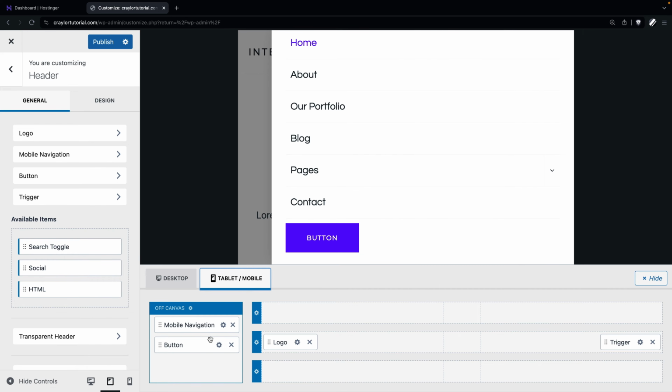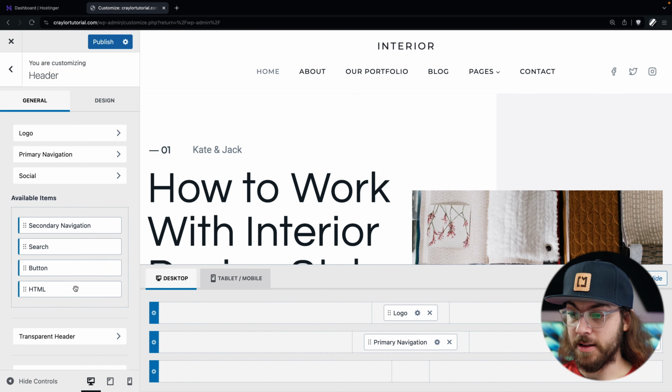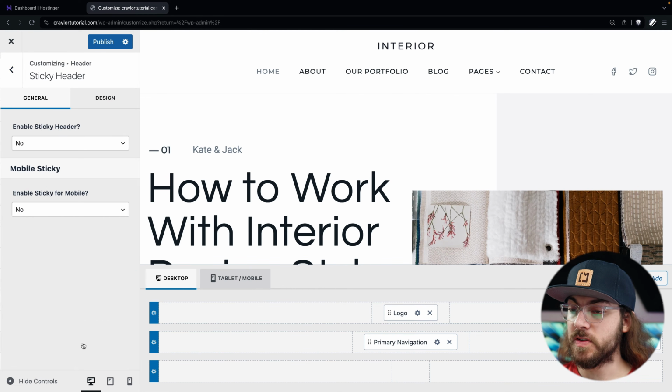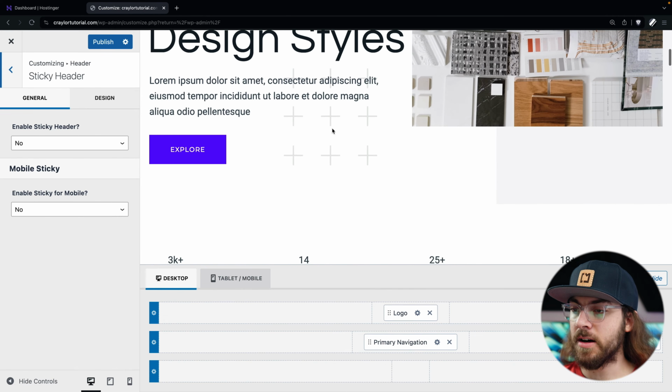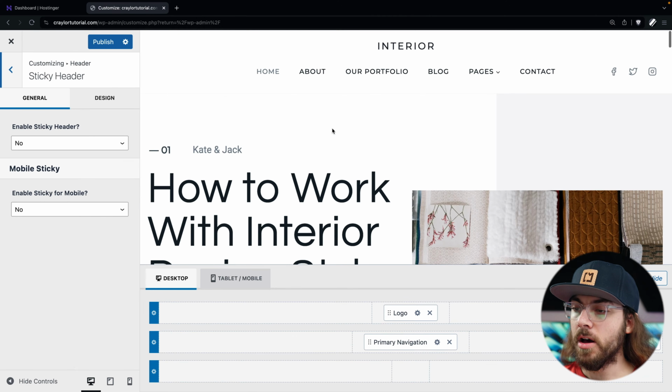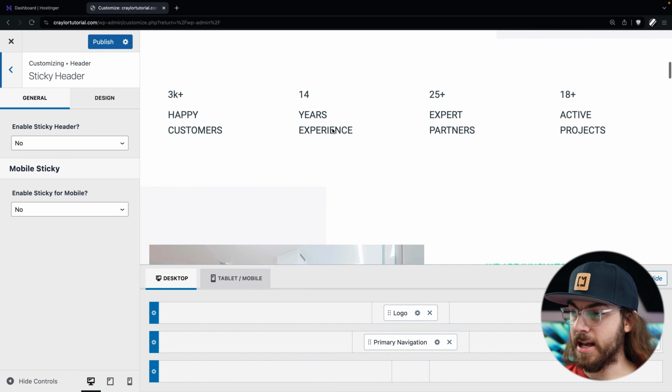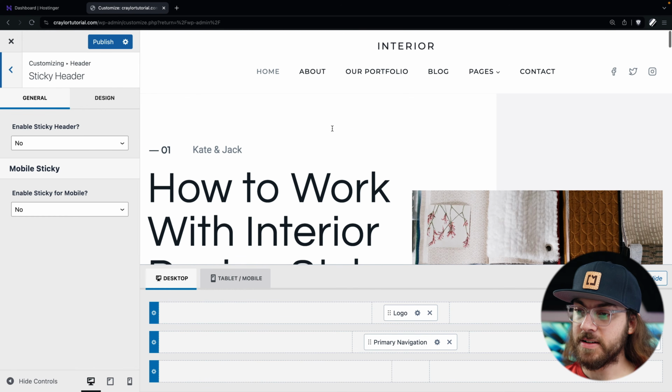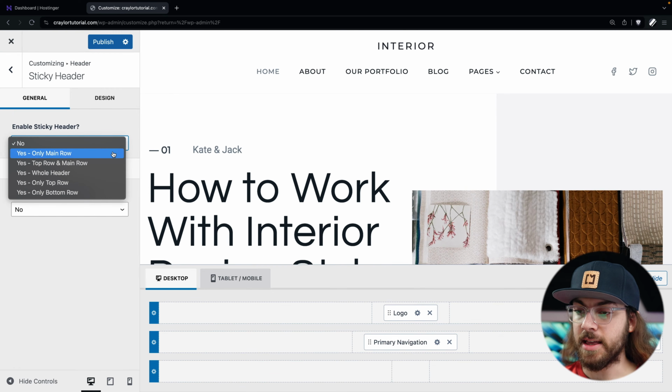One common design choice for a header is to make it sticky, and we can do that in Kadence by scrolling down and going to Sticky Header. What that does is it makes the header stick to the top of the page as we scroll. Right now you see when we scroll, the header just goes away. It's fixed at the top of the page, but if we want it to be sticky, we can say yes, and we have a couple of options here.